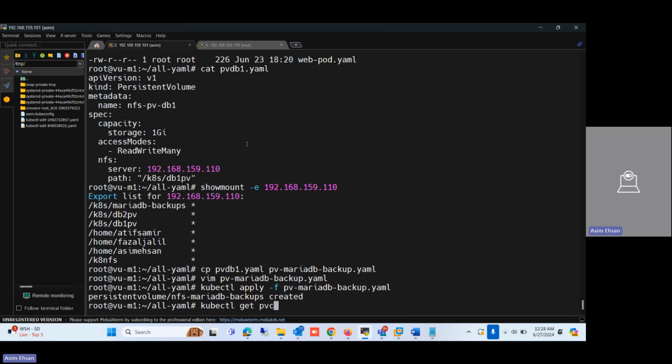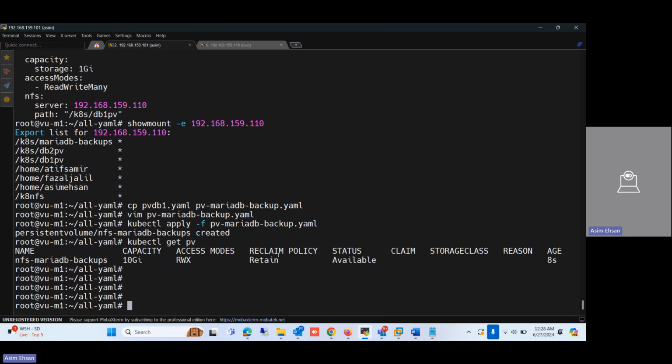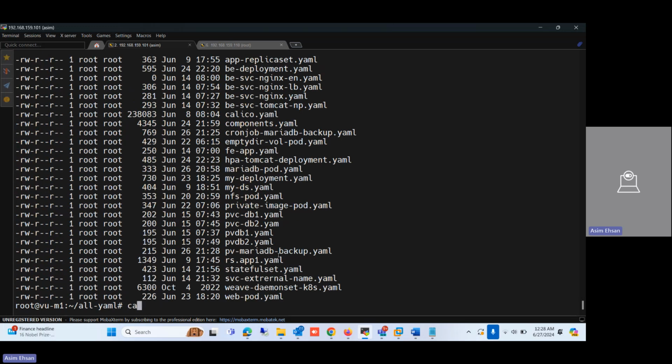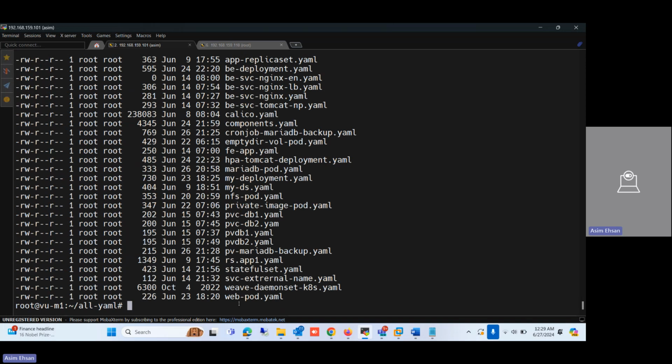kubectl get pv. So this is created. Now I need to create a persistent volume claim. And that persistent volume claim, if I do a cat to the cron job, its name will be NFS DB backup. So I believe I have some example of a persistent volume claim. Let me copy this PVC mariadb backup.